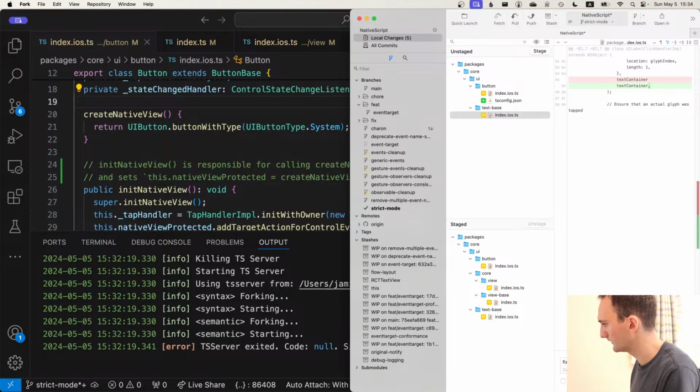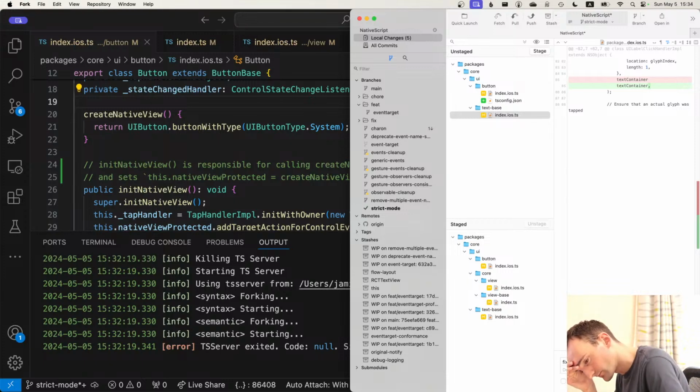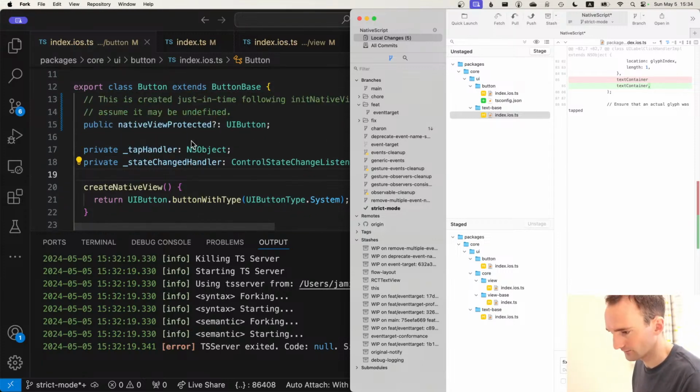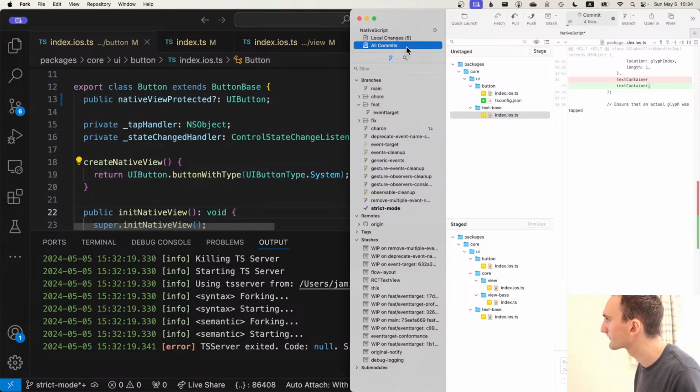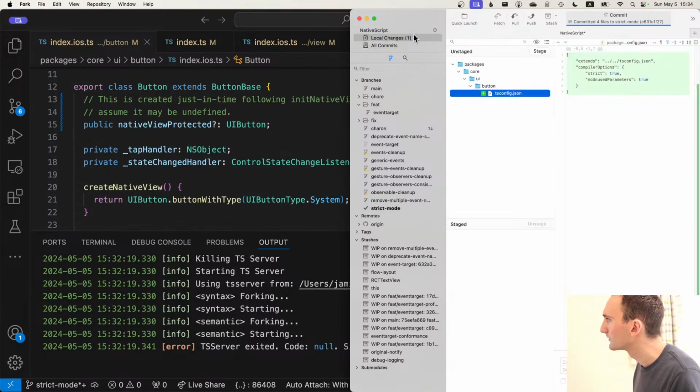Mark native view protected as, what's the word? Optional. It's not actually optional. It's just in time. I don't know if there's a better way. You know, is a question mark better than a or undefined? But whatever. That's elementary for now. So we'll commit those because we've done that.